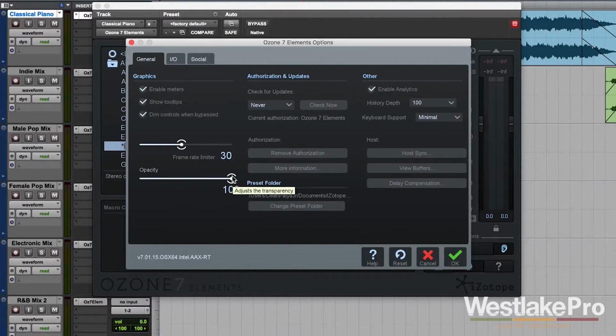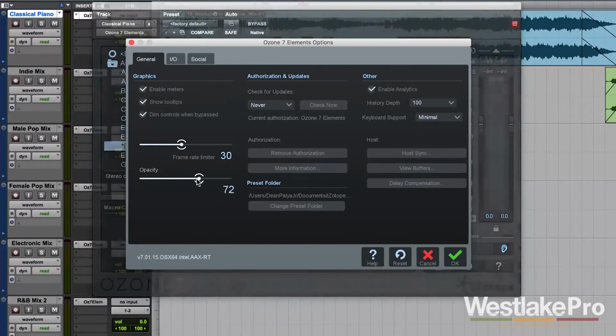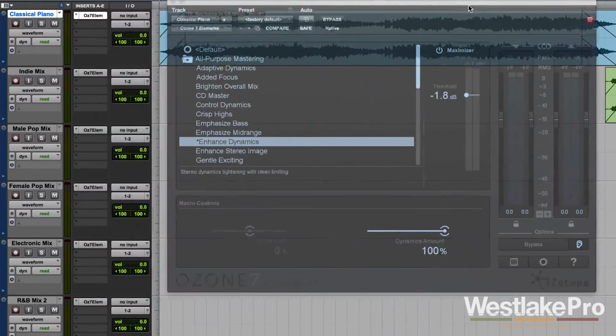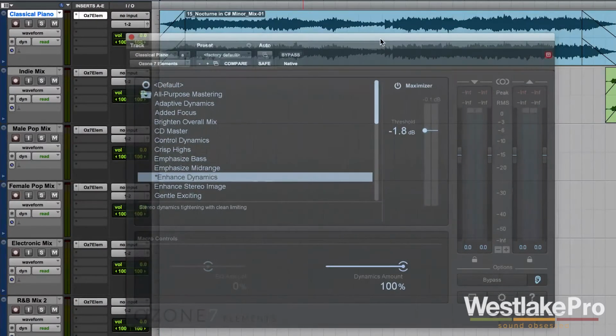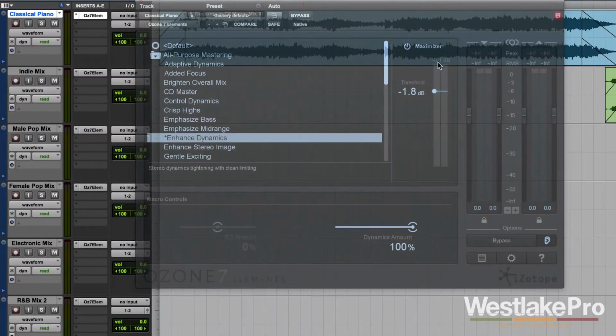This is one of my favorite features of Ozone 7 Elements in terms of cool options: you can actually change the opacity of the plugin. This is really cool if you're working with a small screen and you want to be able to see behind, you want to see what part of the song you're working in. You're looking at your two-track editor, you're looking at Pro Tools, and you want to see what's behind it, you can actually just do that. You can still see very clearly that you have access to these controls, but you can also see behind it and see what you're working with.